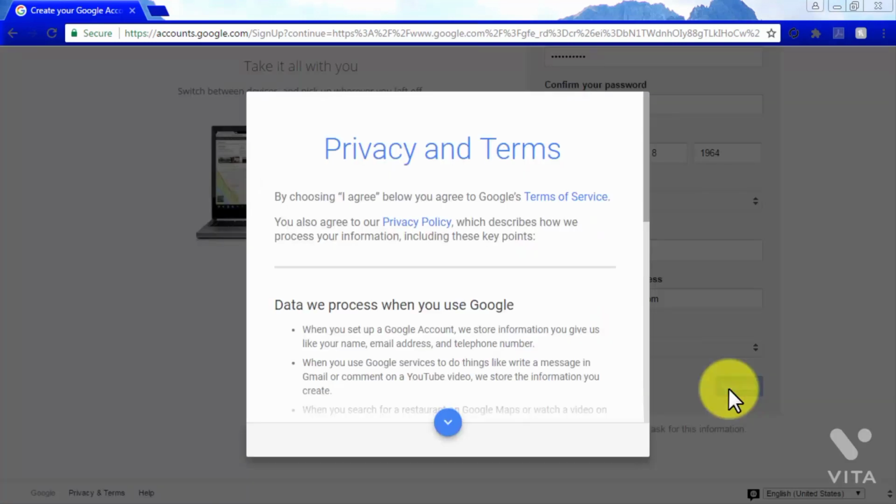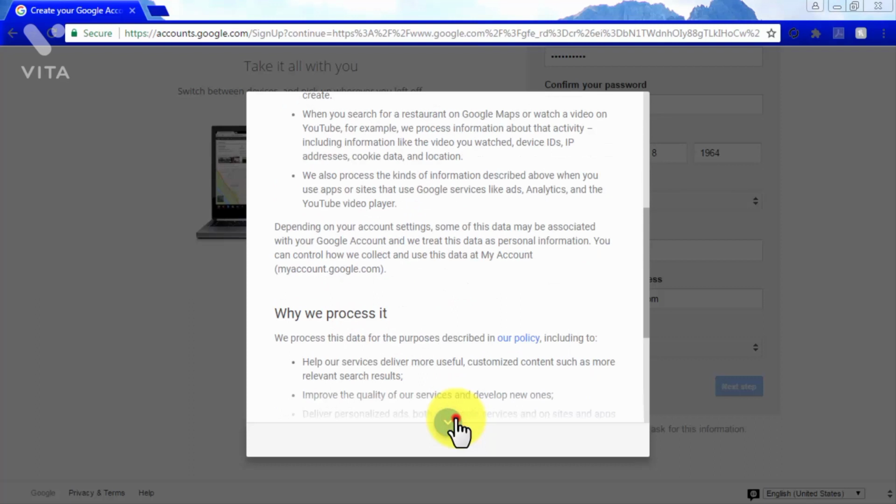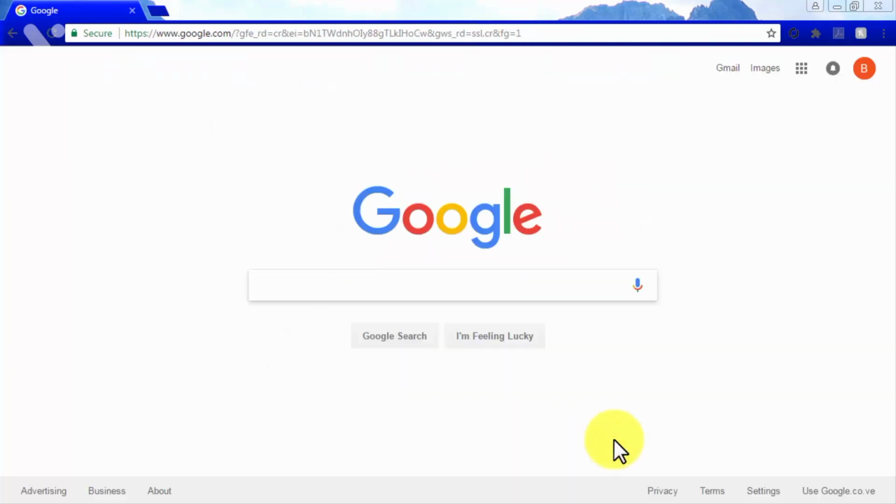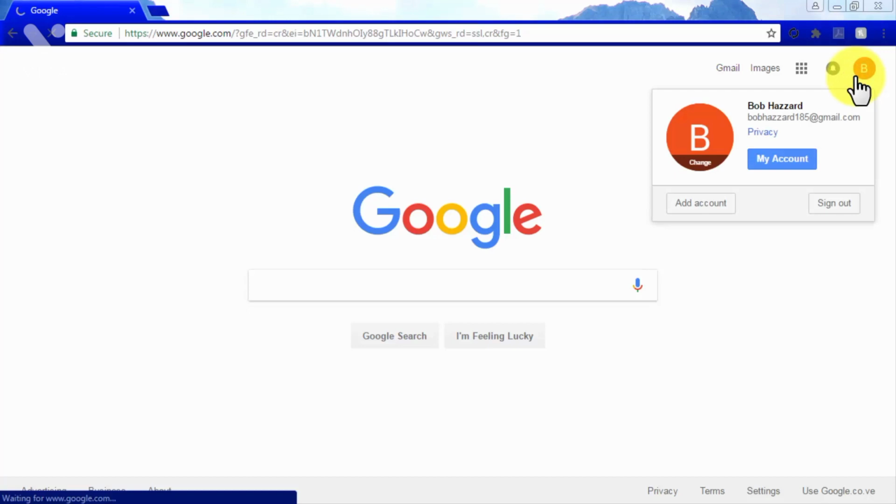A pop-up window will appear, instructing you to agree with Google's Terms of Service. Click through the Terms of Service document by clicking the blue scroll-down button, and then click on I agree. Now your new Google account is being created. You can access your account by clicking on the initial letter icon on the top right corner, so you can change your profile picture by clicking on Change.